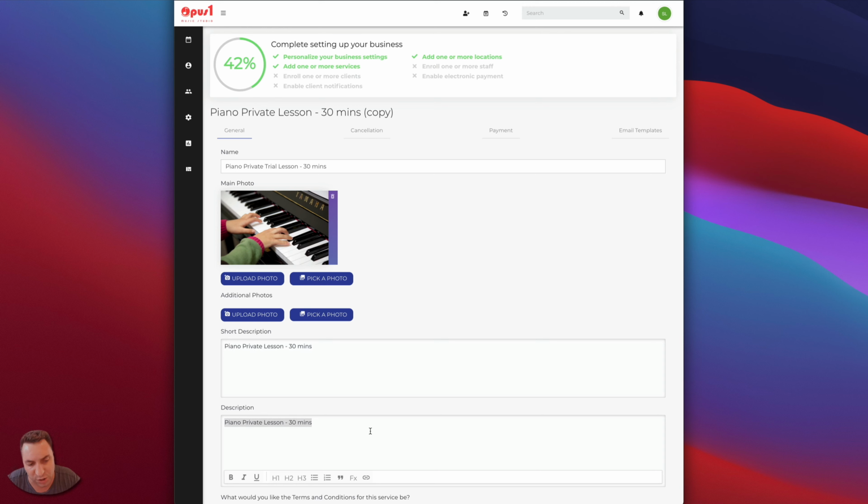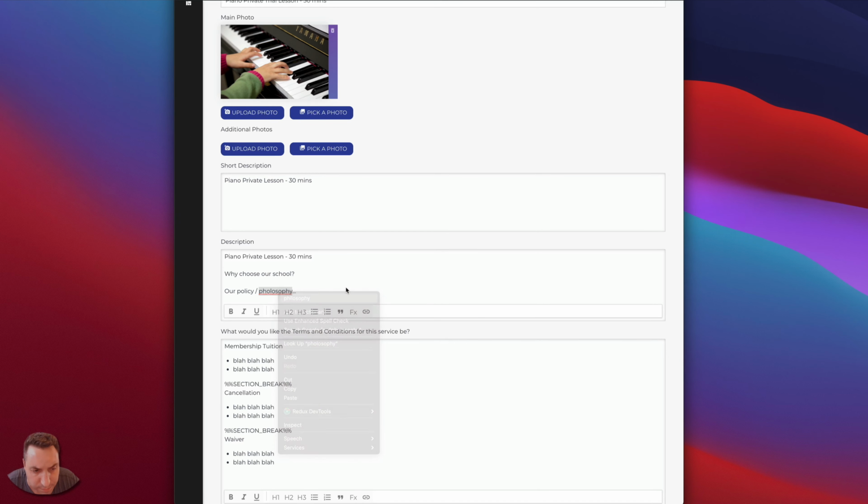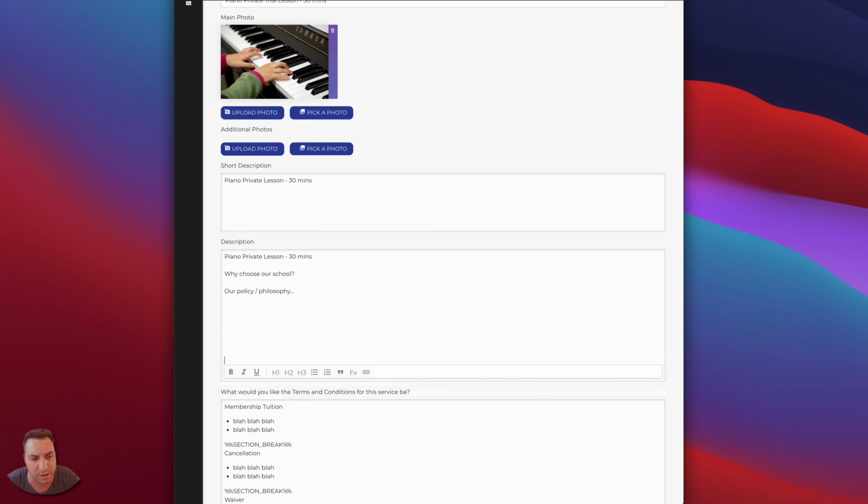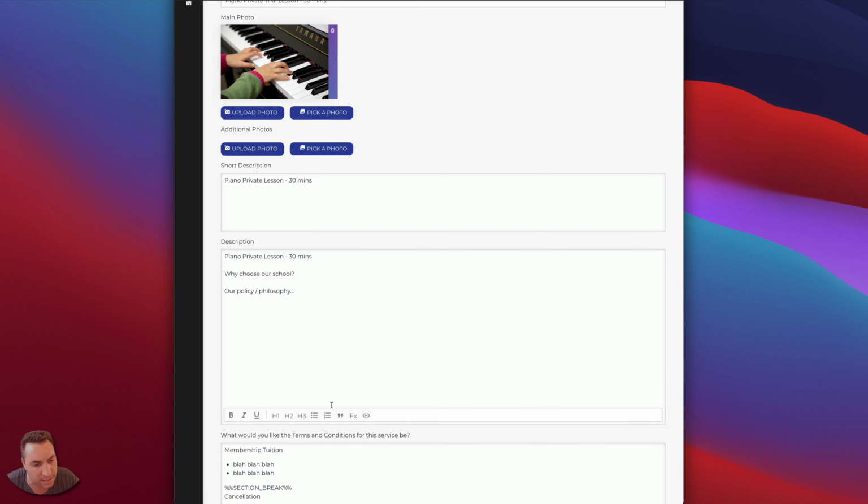And then there's going to be a longer description. This could be a lot longer. So you want to put something like why choose our school, right? You can talk a little bit about our policy or our philosophy. So you want to put a lot of details here in your long description, and it could be quite long. You can put a whole page of information and links and bullet points, and you want to put a lot of details here about your piano lesson specifically, but also about your school and about your service in general.